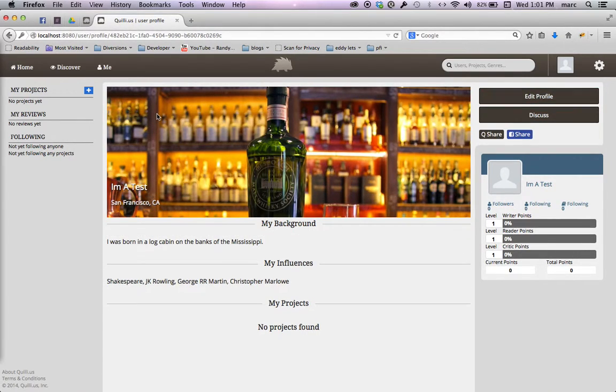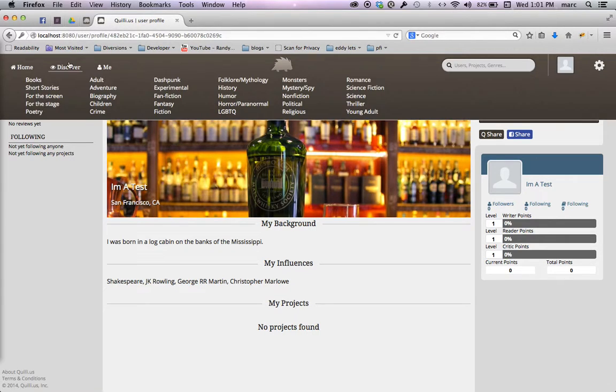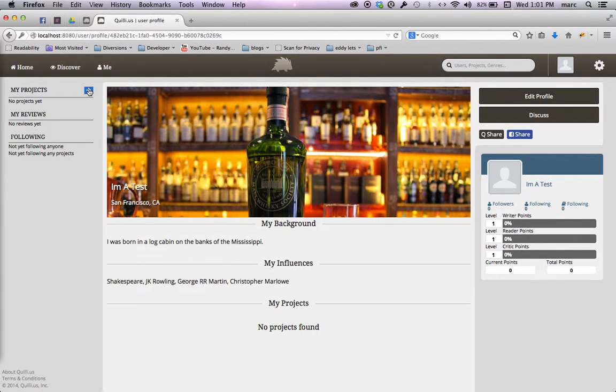Now, the next step probably is to go and look at Discover, so you can find stuff to read or to start creating your own projects, which is a button right here. But I'll go into both of those in a separate video.